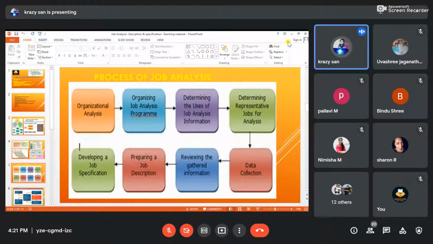Then you start reviewing the gathered information. Whatever information you have collected, you start creating a very defined, very precise one, with direct observations, questionnaires, past records and critical incidents. You start mobilizing all this information, and then you create a job description. If I'm not wrong, whoever is working might have seen a job description and even signed it. Am I correct?